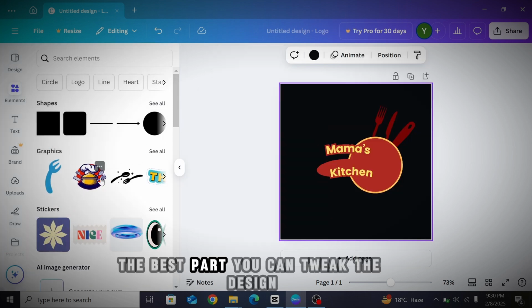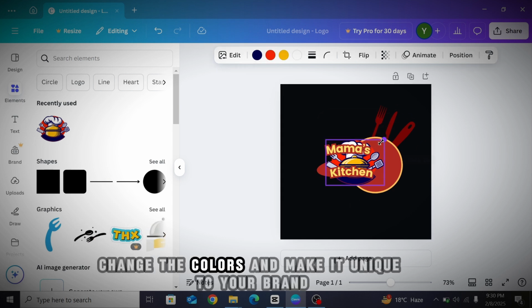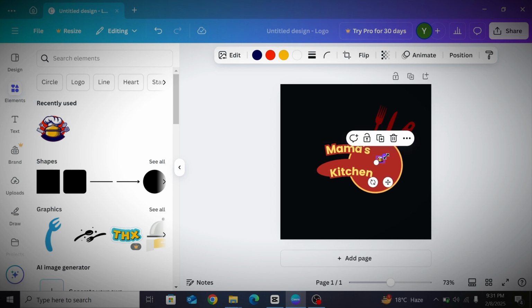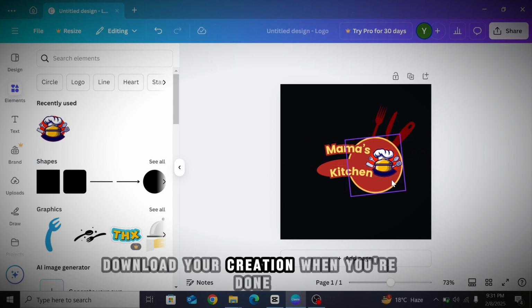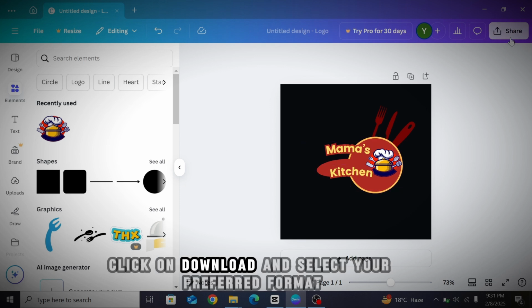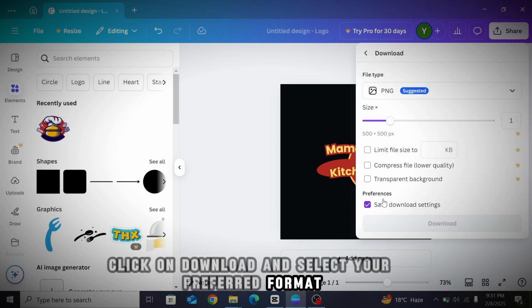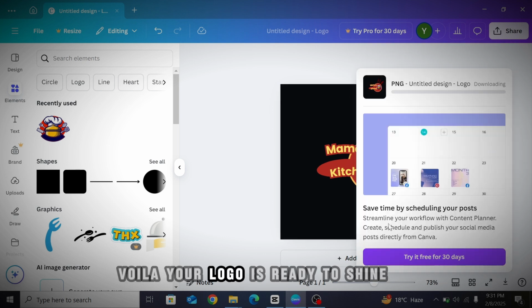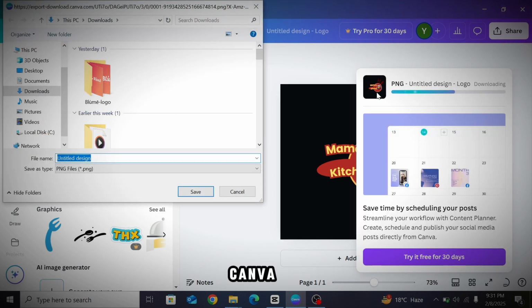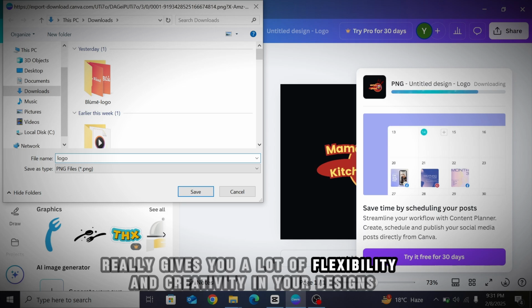The best part? You can tweak the design, change the colors, and make it unique to your brand. Download your creation. When you're done, click on Download and select your preferred format. Voila! Your logo is ready to shine. Canva really gives you a lot of flexibility and creativity in your designs.